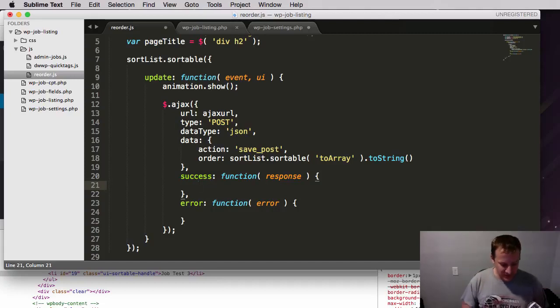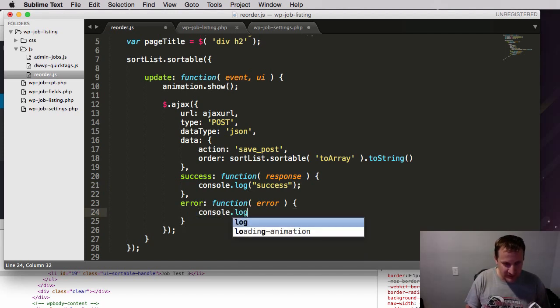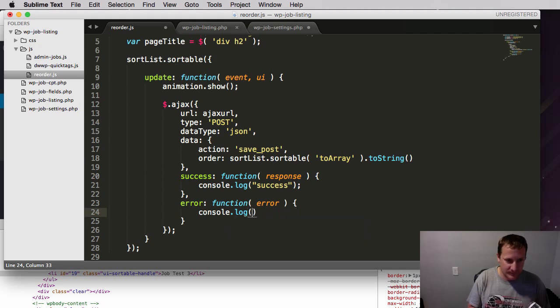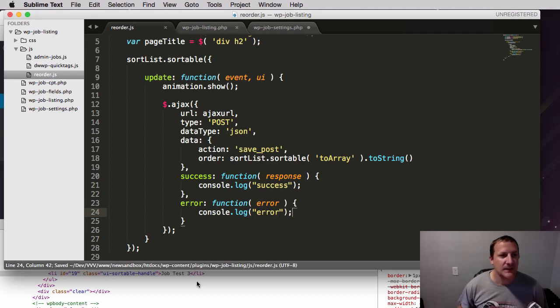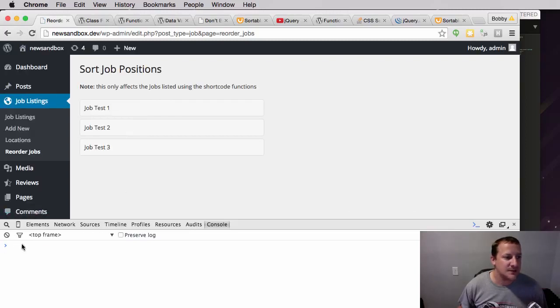So let's do one more thing. Let's do console.log, and we'll just type success, and then down here for error we'll just do console.log error. Let's see what happens. Hopefully everything works. All right, so we don't have any errors yet. So if I pull this down and drop it, you'll see that I get success. And that's because it was successful.